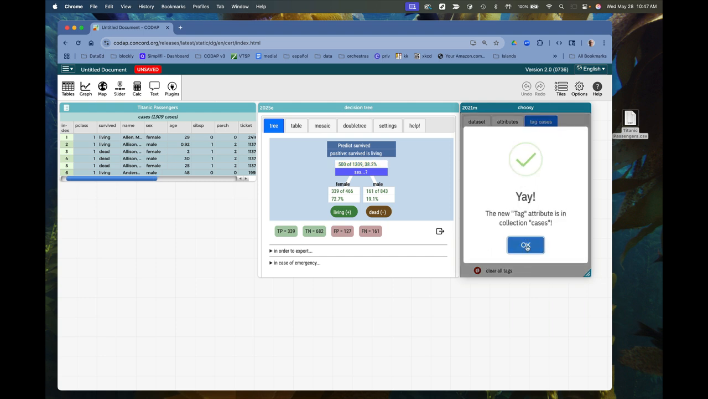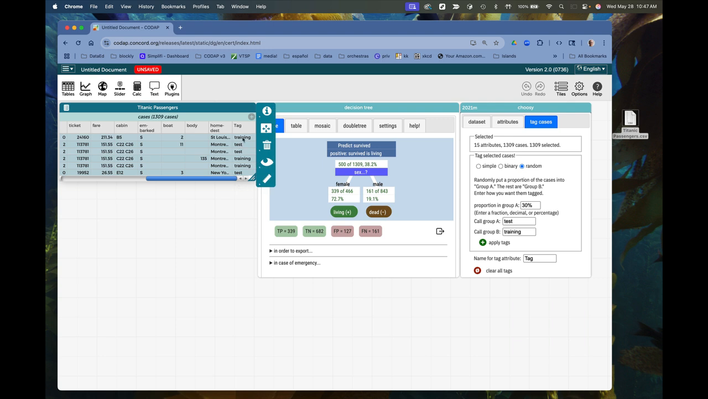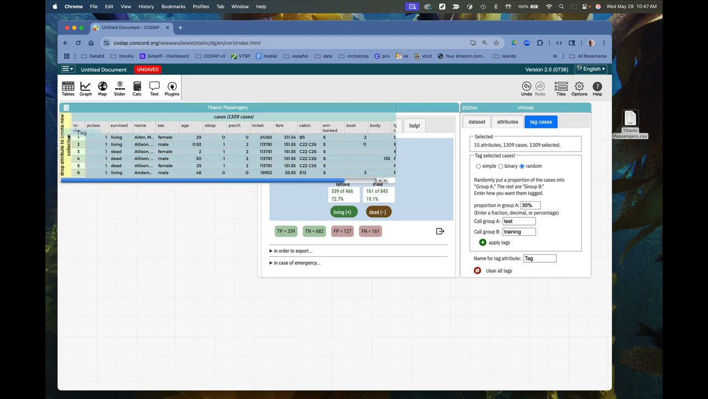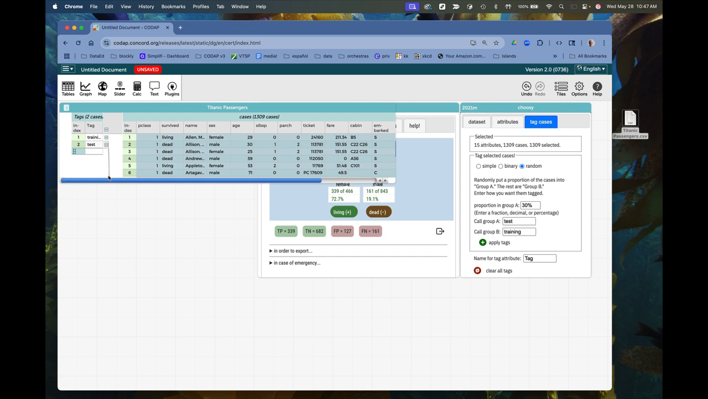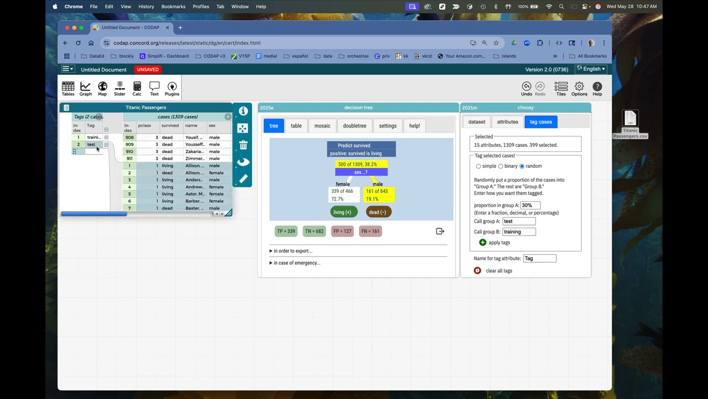Yay, tag is an attribute in collection cases. It should say, yeah, collection cases, because it says cases. If I drag over to the right, I see, oh, look, these have been tagged training and test. I'm going to do the same thing I did before. I'm going to drag tag to the left and make this new collection so that I can actually, in the table, select, for example, the test cases, and I'm going to go to the eyeball and set them aside. So we will use only the training cases.